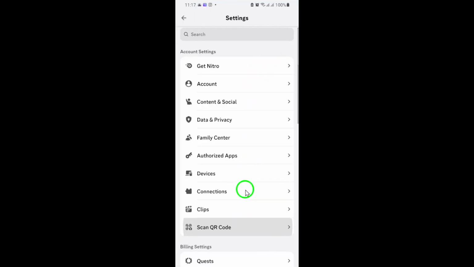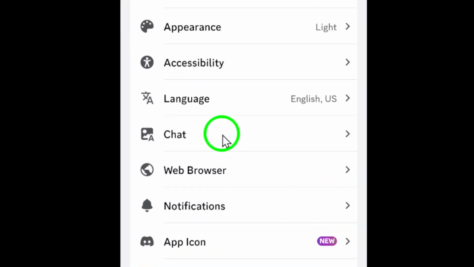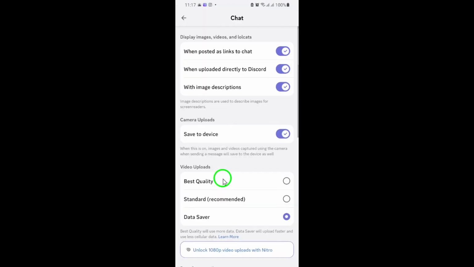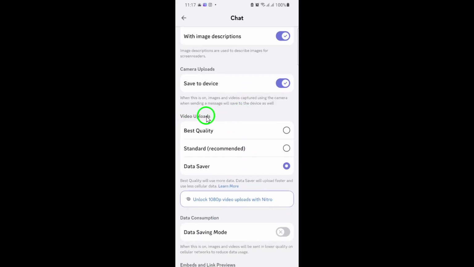Now, scroll down until you see the option labeled Chat. Tap on it to enter the chat settings. This section controls how messages and media are handled in your Discord conversations. Within the chat settings, look for the section called Video Uploads. Here's where you can decide the quality of videos you share.